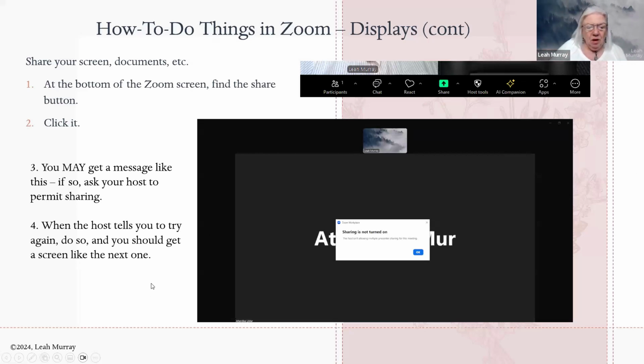all the time. When you find your Zoom screen and you go to share, you click on this green share button.